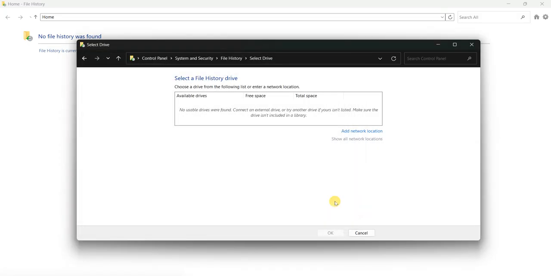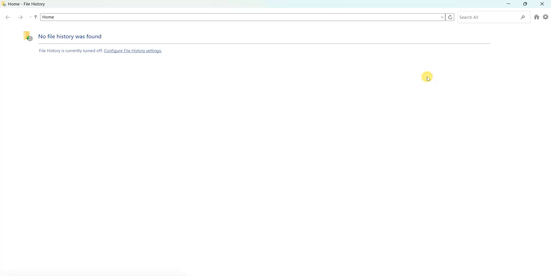Now after doing this, you have to turn on file history, as I've already shown you how to do it, and it will start backing up your files automatically. And that's it, guys. Now you know how to use file history for backing up your storage.